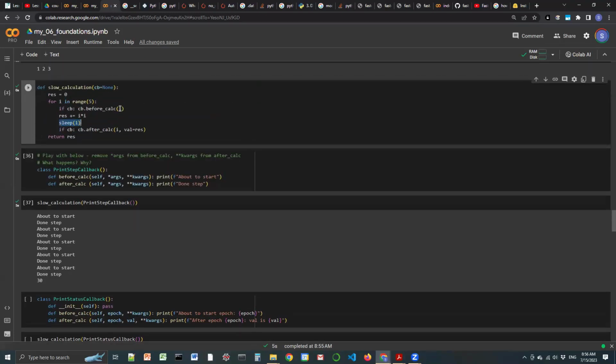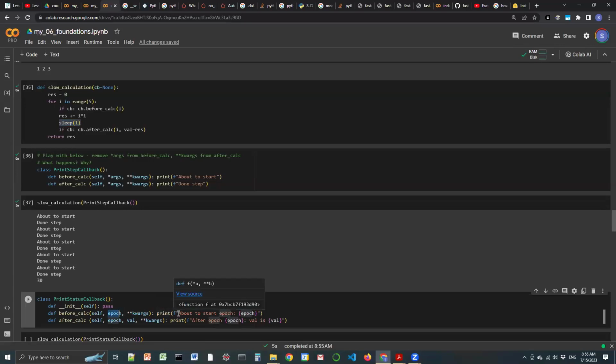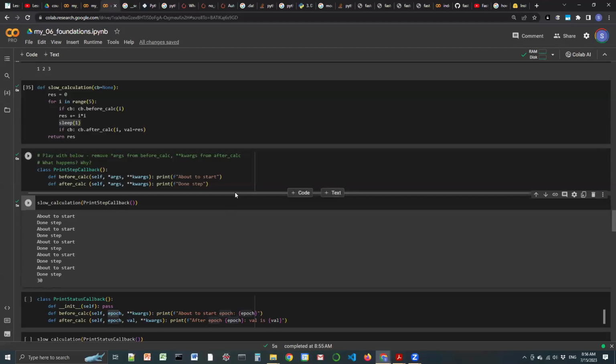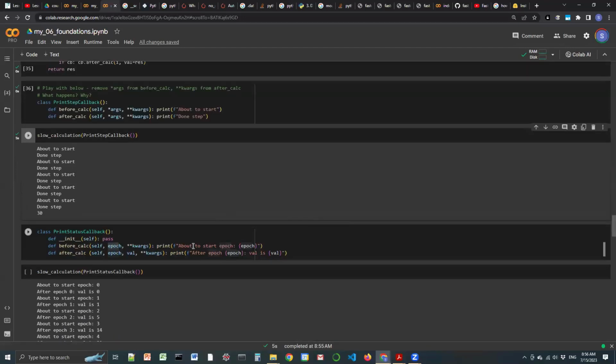In before calc, we just used i, which corresponds to the epoch. There's nothing we pass in as a keyword parameter here. So we can just say "about to start epoch", and of course I modified it from what we had to make it clearer. About to start epoch, and then it prints the actual epoch. And here we pass in epoch and the value, right? So print after epoch, and the value is value.